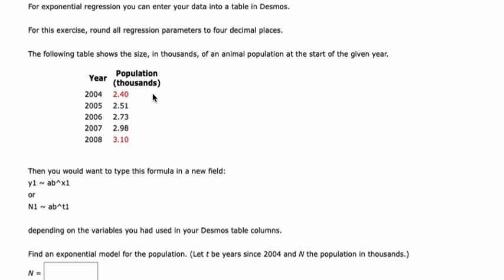A table shows the size in thousands of an animal population at the start of several given years. Now you're going to have an X and a Y. So typically with these time series types of graphs, we let the year, like the time, be the X, and then the population could be the Y. So if you just go to Desmos, we can plot this data.